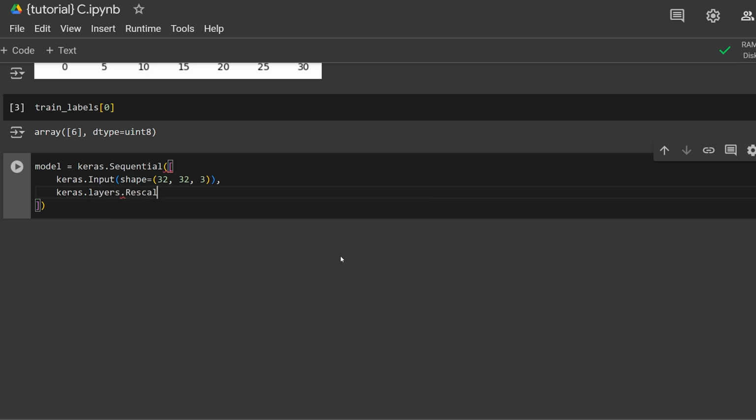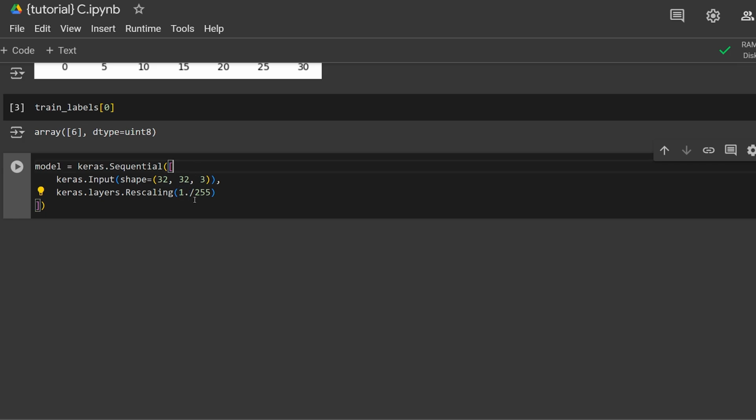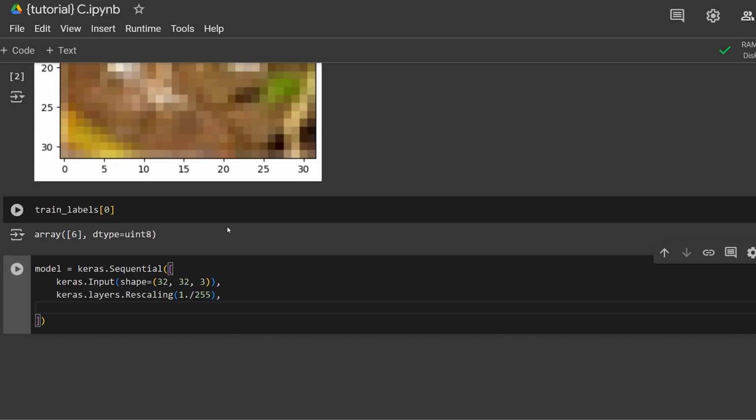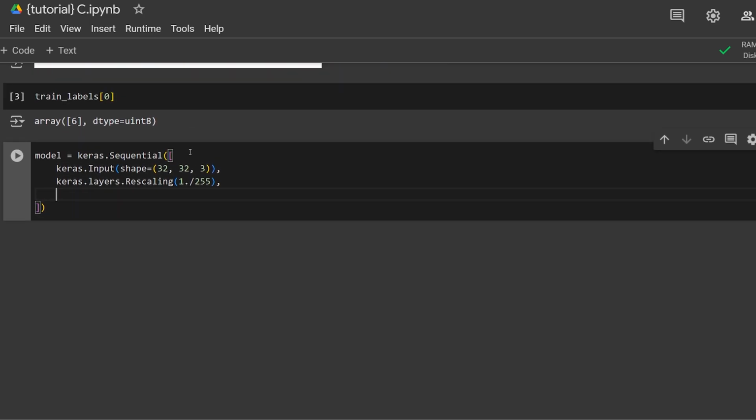Keras.layers.rescaling. And we'll do 1 point divided by 255. So this will make it so that we convert each pixel value to a floating point number and also divide it by 255. So now they're going to be rescaled for us. So that's it for the pre-processing. That's going to handle all of that for us automatically. Luckily, it's not too much we have to do for this specific data set, but in the future, you might have to do a lot more, of course.